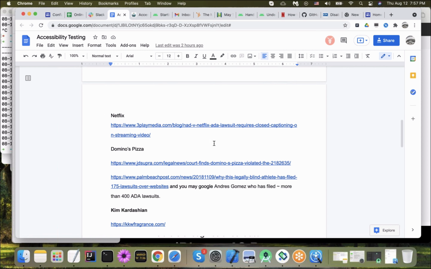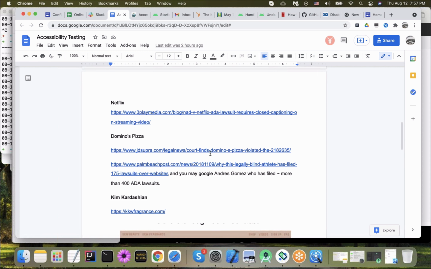There were no captions, no text. So I cannot watch the movie, I cannot hear the movie, I'm sorry. There were no captions, and so there was a lawsuit against Netflix for that. Domino's Pizza, I don't remember exactly what it was, but the funny part is they spent like 3 years in court fighting this lawsuit, instead of just making the website accessible.